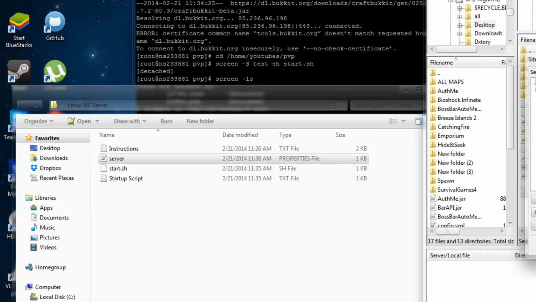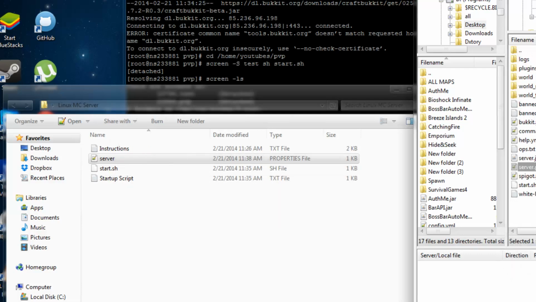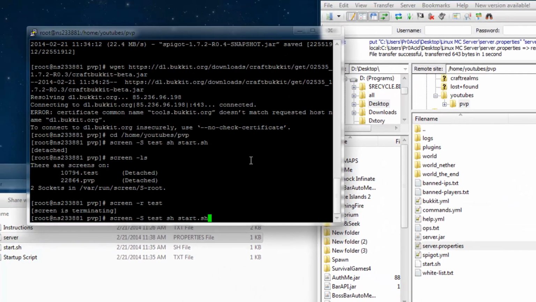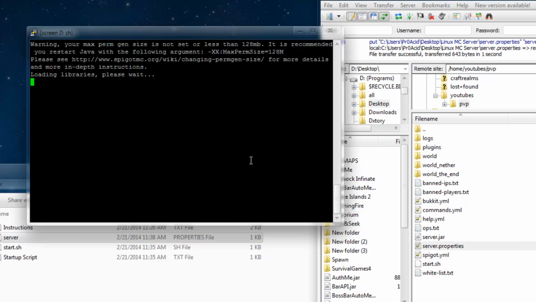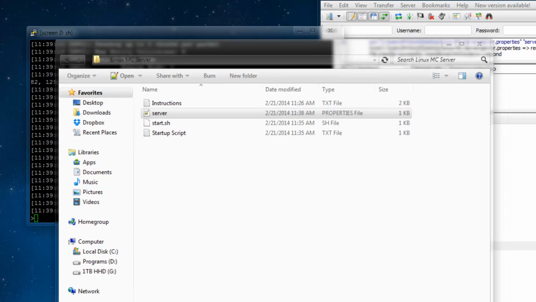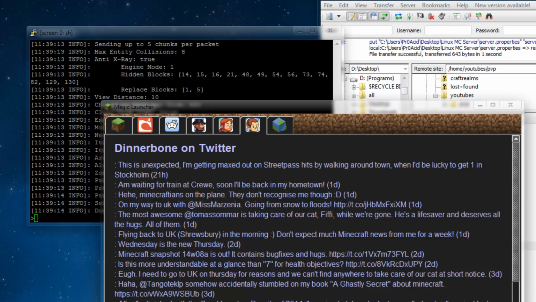Once you save that file, you want to re-upload it in here, and you want to replace it, and we want to run that server again. So you will see that it's probably using a little less RAM than it needs, blah blah, and now we will start Minecraft, and I'll see you once it's ready.